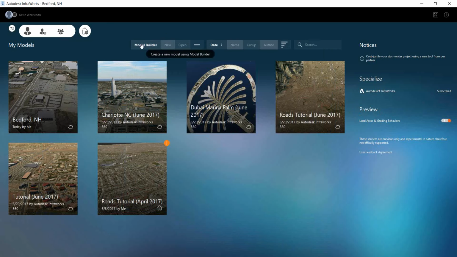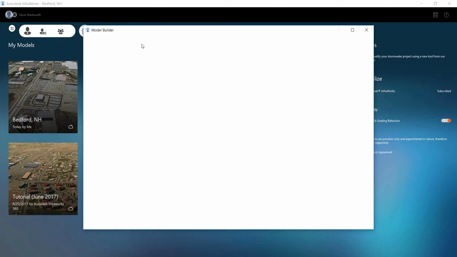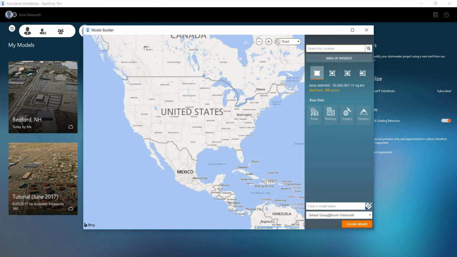The first thing you want to do to start out a design is head into your model builder, and that is this first button here in the middle. What that will open up is a map format, so you'll search by location. I'm going to go ahead and search for Bedford, New Hampshire.